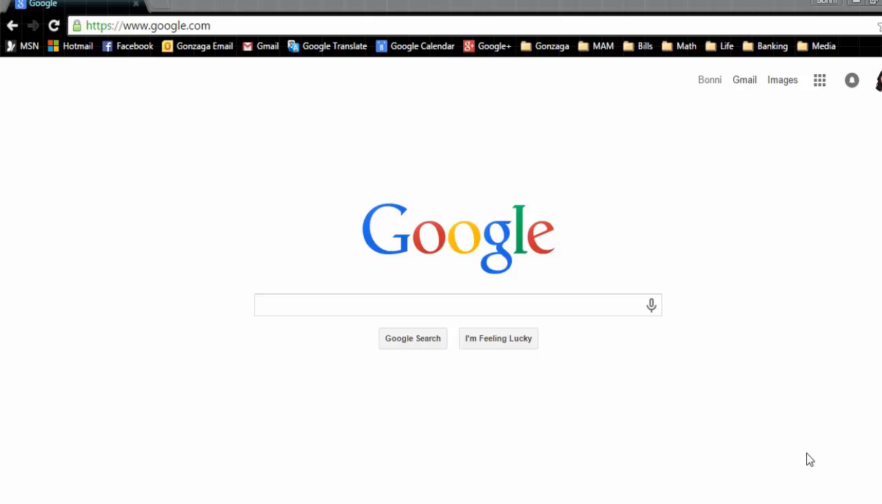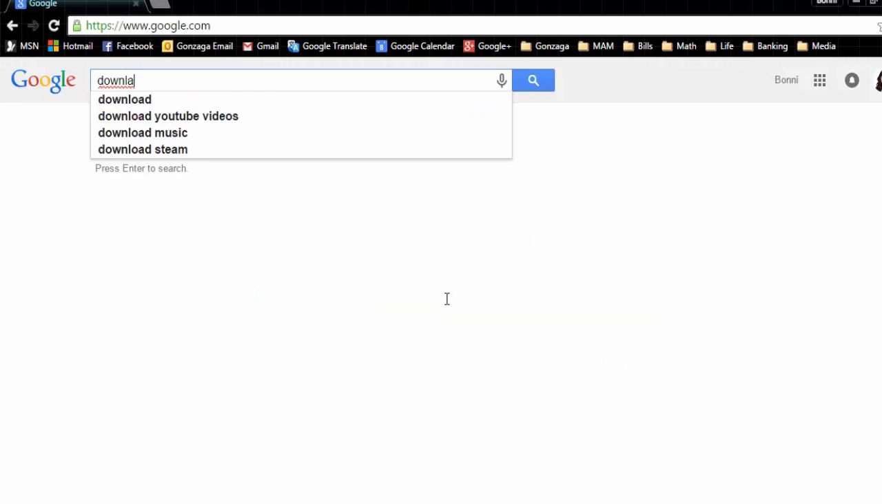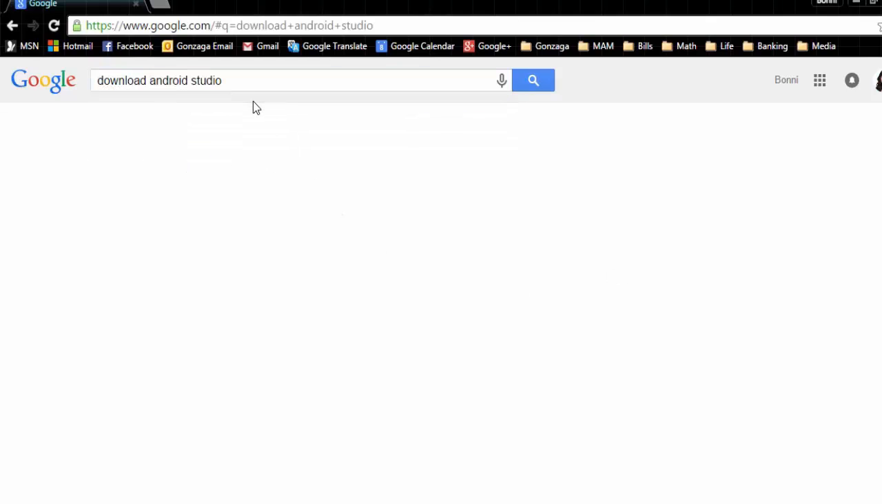Android Studio is the IDE, the integrated development environment, which we'll be using to create Android applications. So I know you're very excited. So the first thing we need to do again is just go to Google and type in download Android Studio. There it is. So click on that.